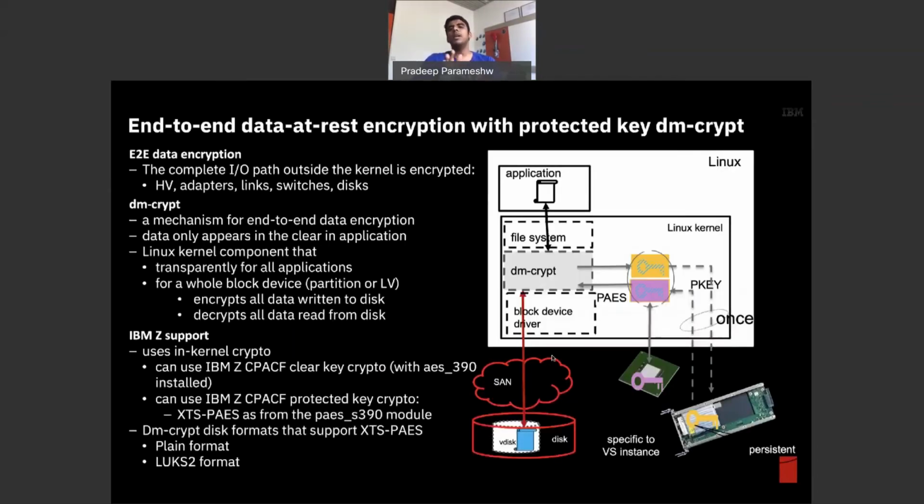So let's put it in a real-world perspective, and let's take dm-crypt as an example. Dm-crypt is used for end-to-end data-at-rest encryption. What exactly does dm-crypt do? It is a mechanism to do end-to-end data encryption, where the data is only available in clear at the application level. You encrypt your whole block device, and whenever you write something it is encrypted, and when you read it from the application level, it is decrypted.